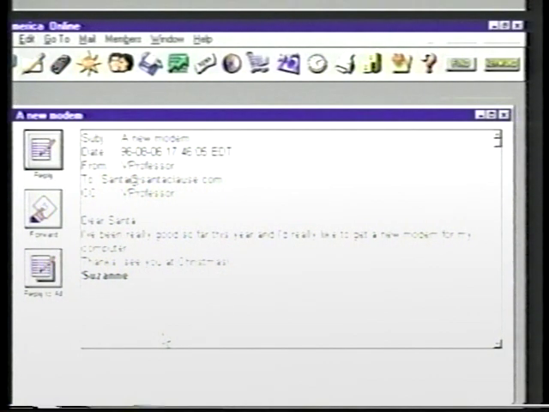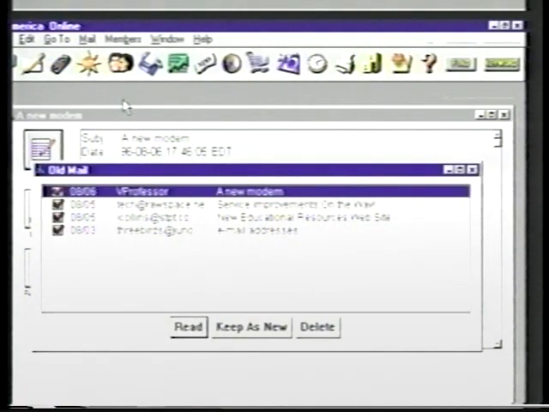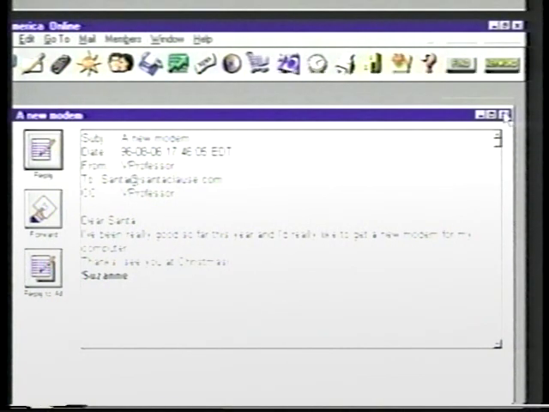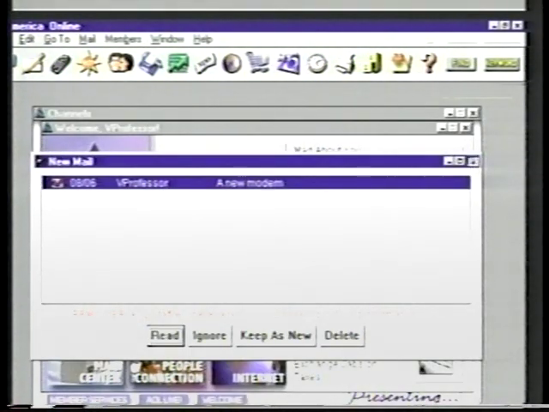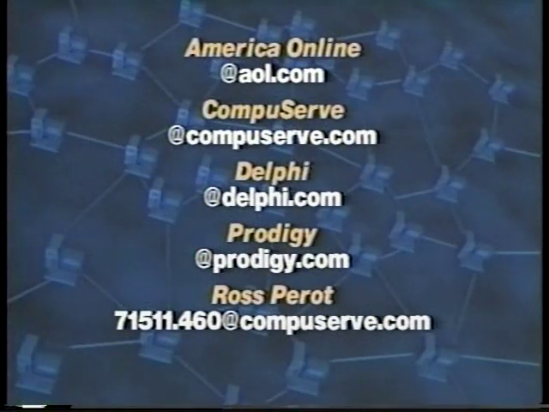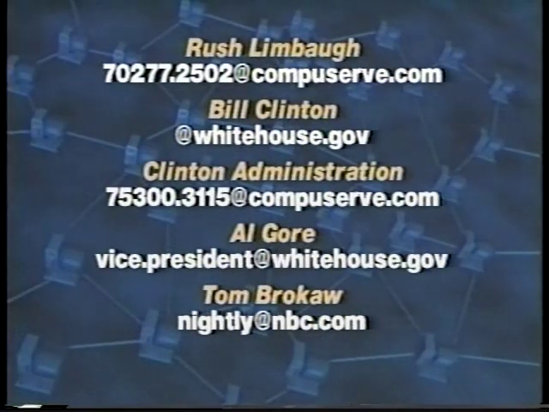Select Mail and mail you've read this time. Make sure it is highlighted and click Delete. Go ahead and close the mail windows to get back to our welcome screen. You'll quickly collect your own list of email addresses as you talk with online friends and exchange messages. On the screen now are some other popular email addresses. Happy mailing!